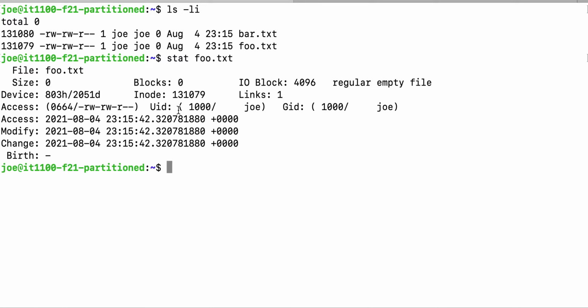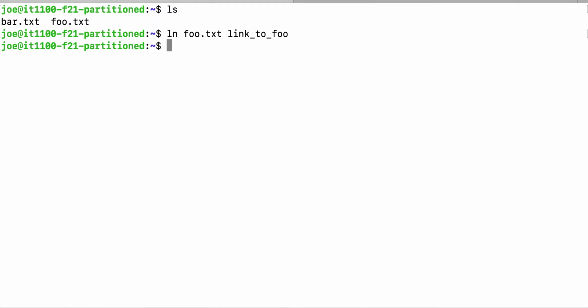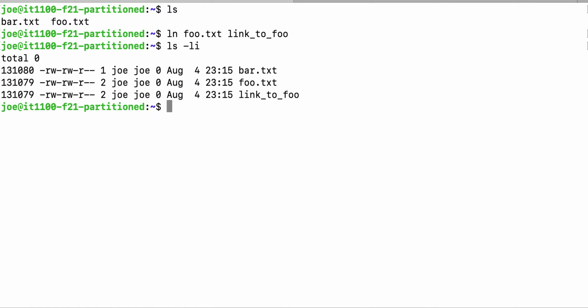One of the most helpful things for me to understand inodes is doing a hard link, and maybe even a symbolic link. So let's do a hard link first. My target there is foo.txt, and the link to foo will be my hard link name. Now, this is interesting: link to foo references an inode ending in 79, and foo references an inode ending in 79.